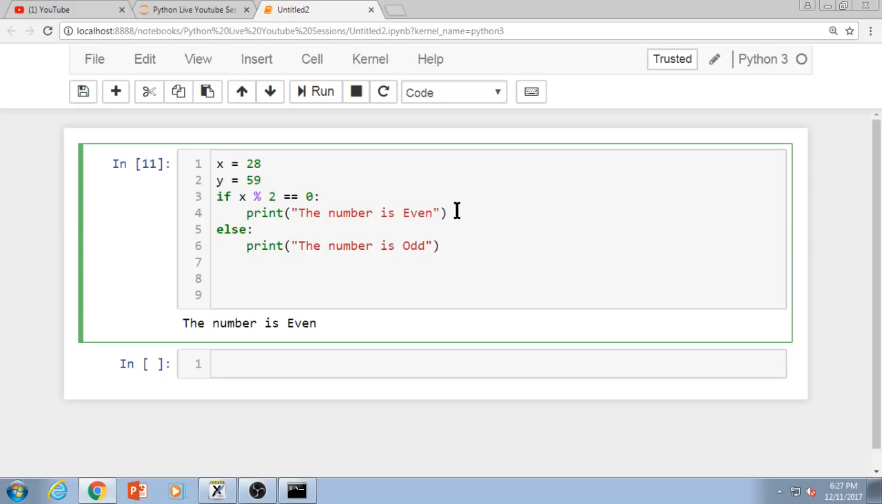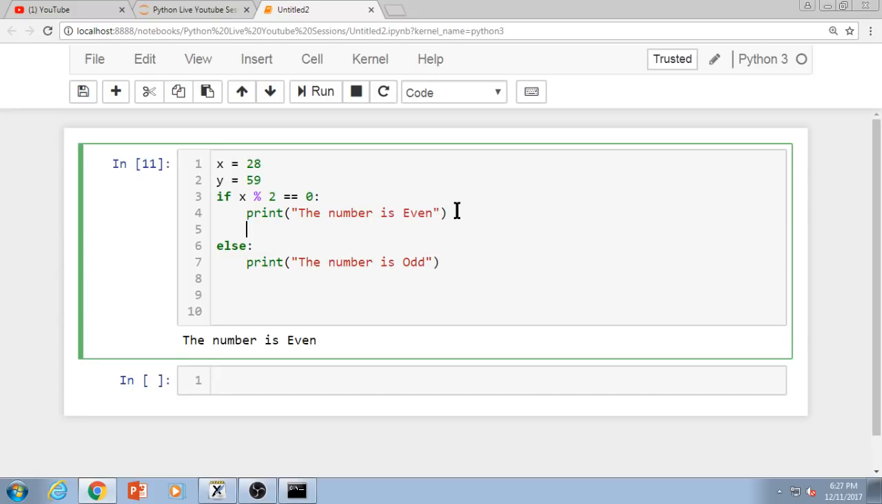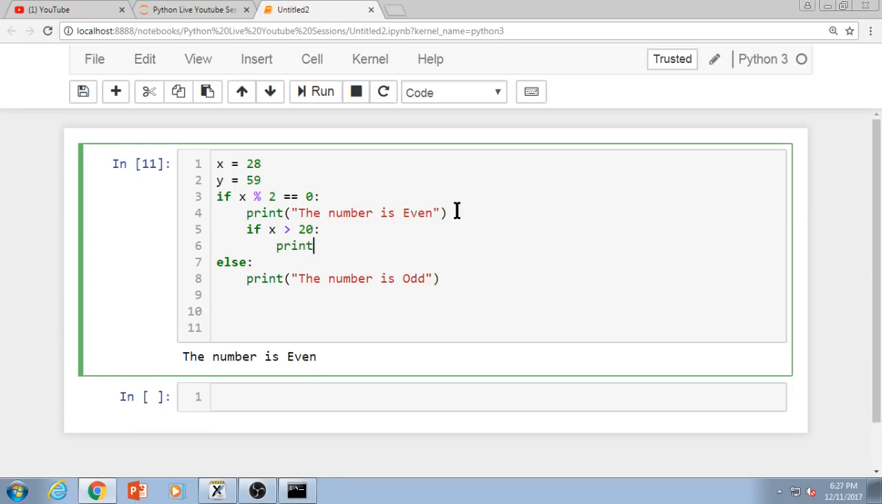All right, let's say if x is greater than 20. I'm just giving you a dummy example, all right? You won't be checking, after checking whether a number is even or not, whether it is greater than 20 or not, but I can't think of any other example, so I'm using the same.